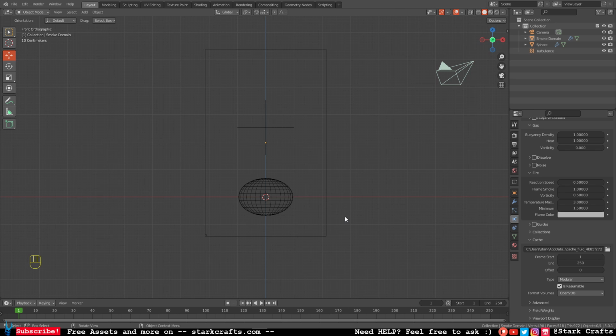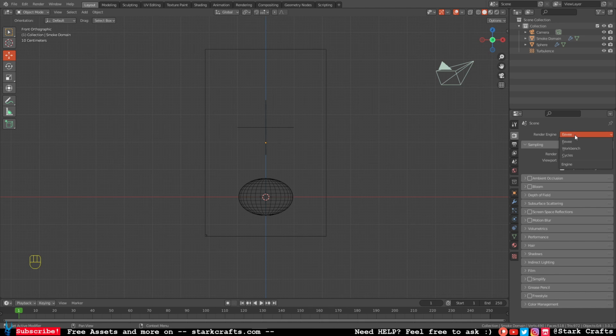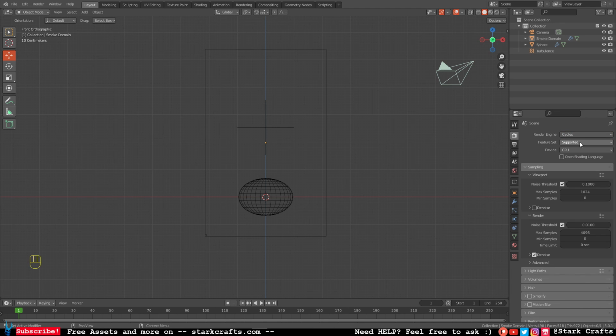So if we notice that our PC is struggling with the baking process, we can just press escape and end the baking process of our fire simulation, and that's only possible if you toggle that here. And modular, you need to toggle that to actually get the option to bake data. So I think also we can already change render engine to cycles, supported device GPU.